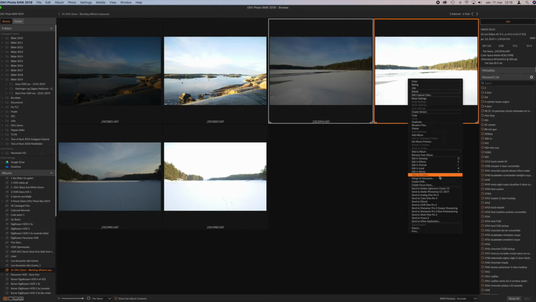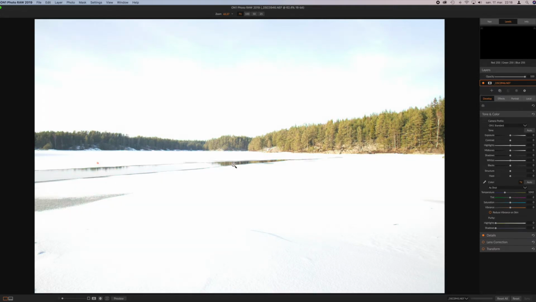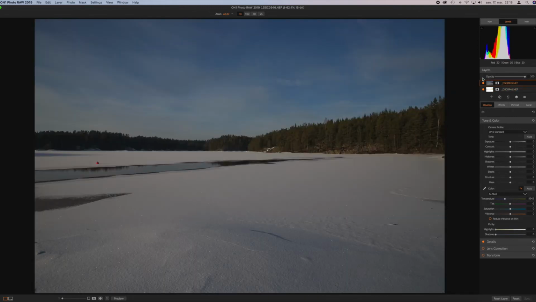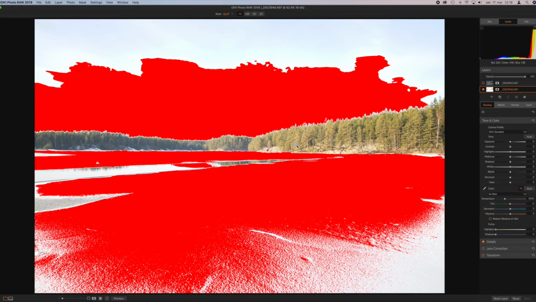Anyway, open as layers. Yeah, thank you. Let's click OK. So this is of course overexposed. And it's really overexposed. Yeah, that's the top layer, and that's kind of underexposed over there. So you can see how badly overexposed this is. Hopefully it's not too overexposed that I can still have some details in the snow here. I can show you how we could blend it even though this is overexposed. So it wouldn't be a problem really.